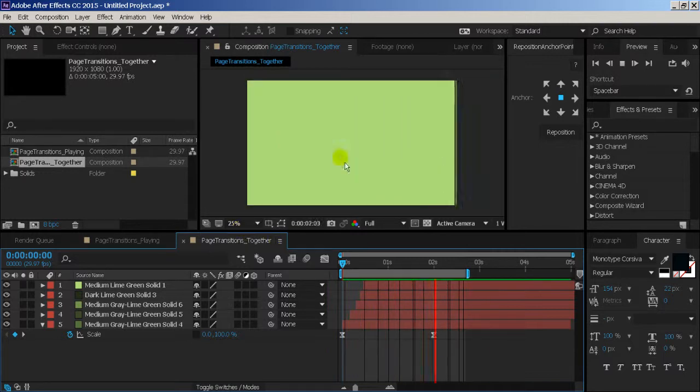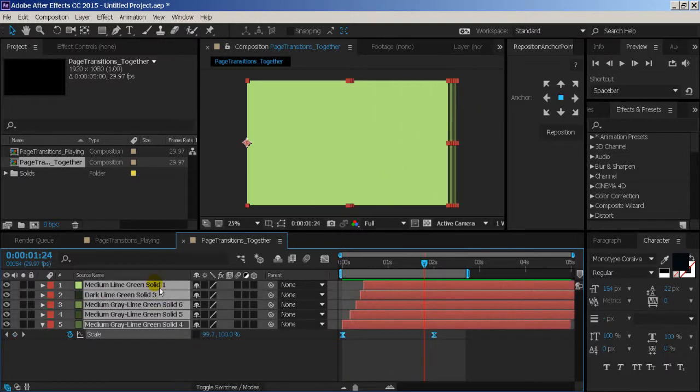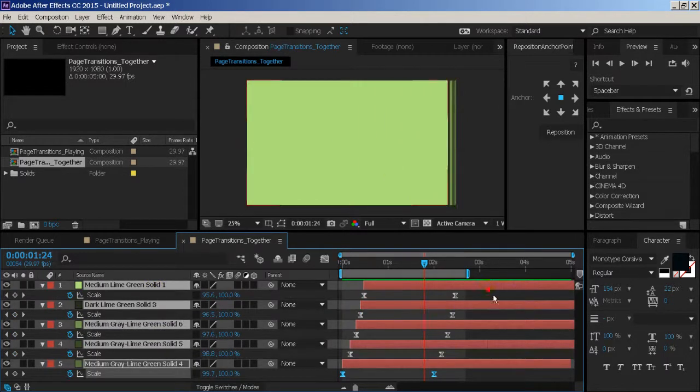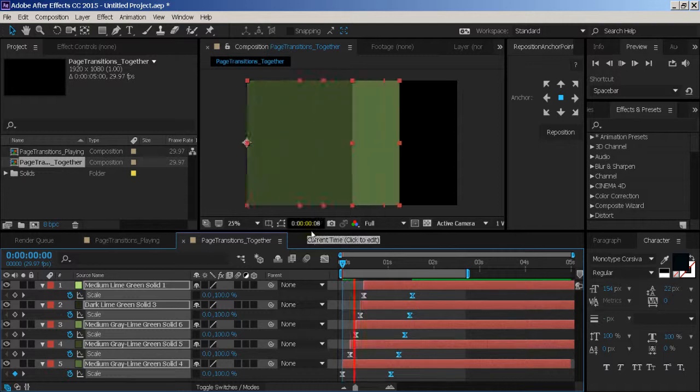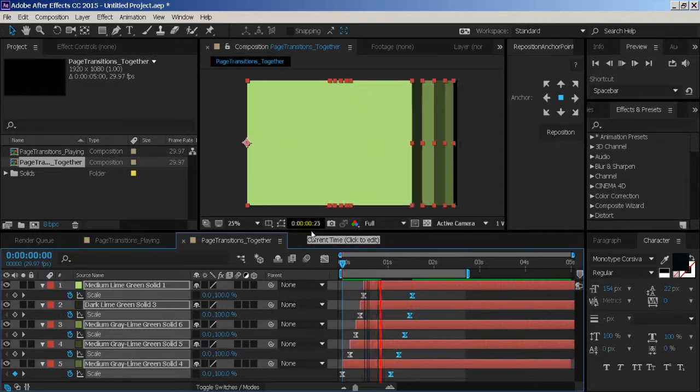Okay, now if I don't like how fast that's going or how slow it's going, I can grab all of these layers, hit S because that's where my keyframes are, and I can just grab these and scoot them over this way. So now instead of it taking 2 seconds, it should go a bit quicker in how it gets to the end. All right.